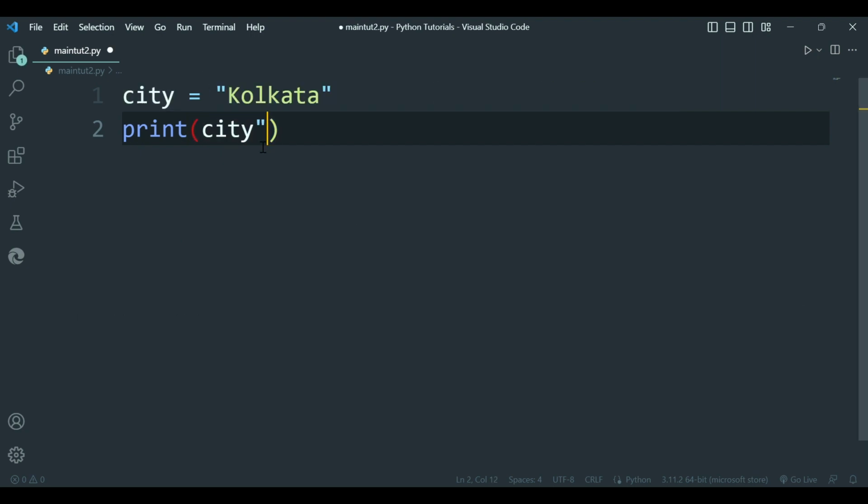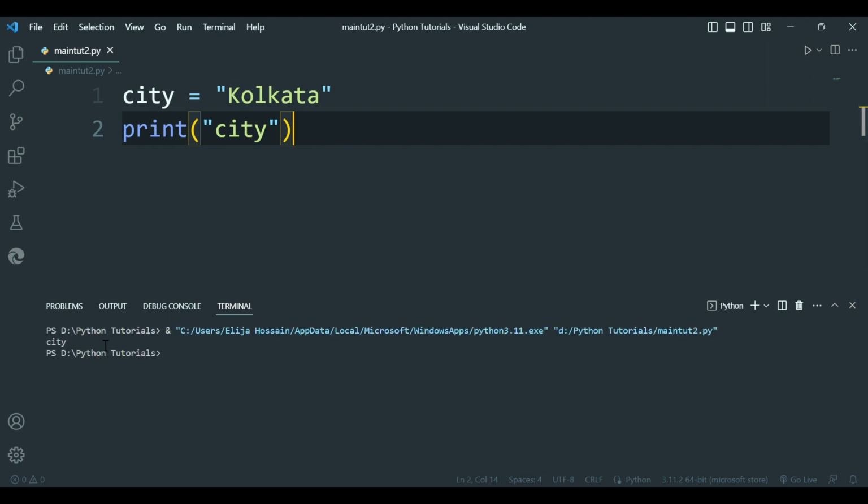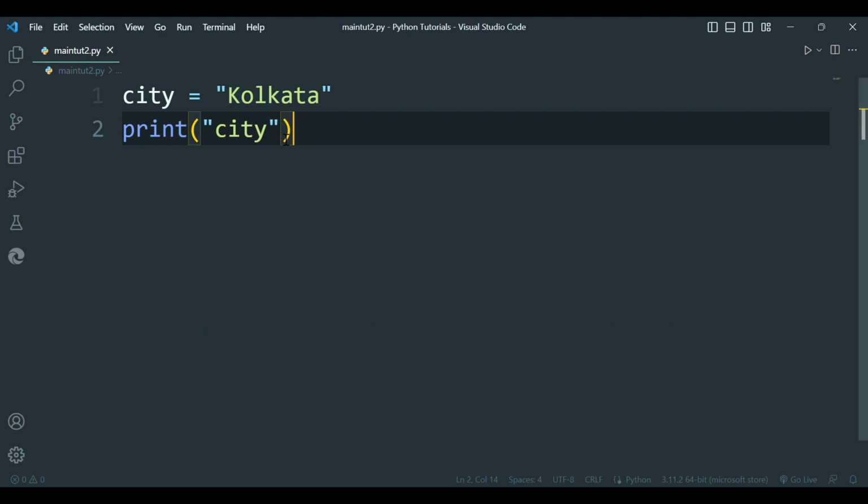Let's take another case. Here we will wrap city inside quotation marks. Now when we run this, it prints the string city. That's because city is here defined as a string and not a variable.